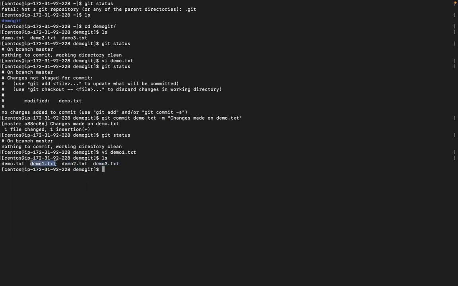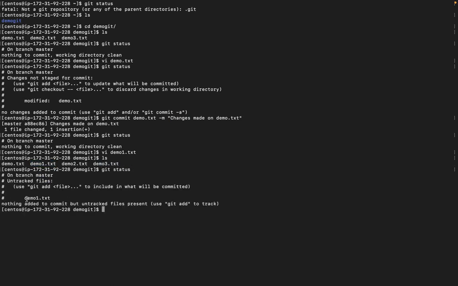Now tell me, demo1.txt file, is it a modified file or a new file? It's a modified file. No, it is not modified. It's a new file. Demo1.txt, just now I have created. Earlier, there was no demo1.txt file. Yeah, it is a new file.